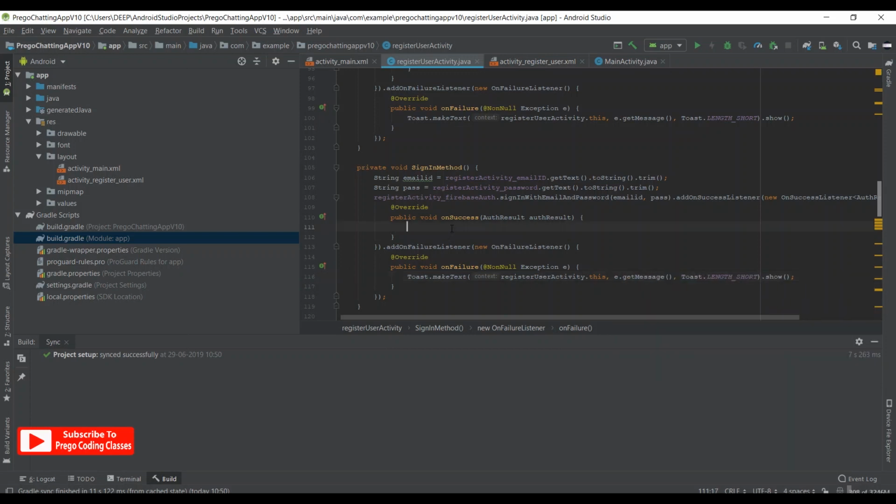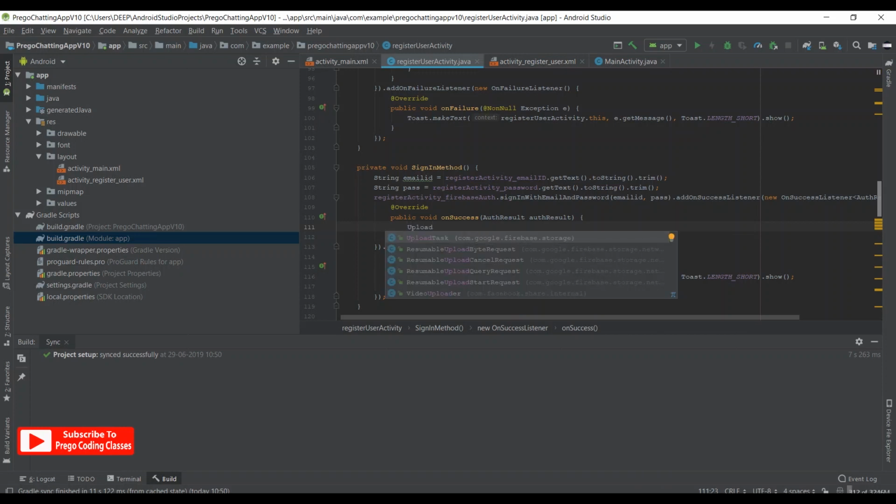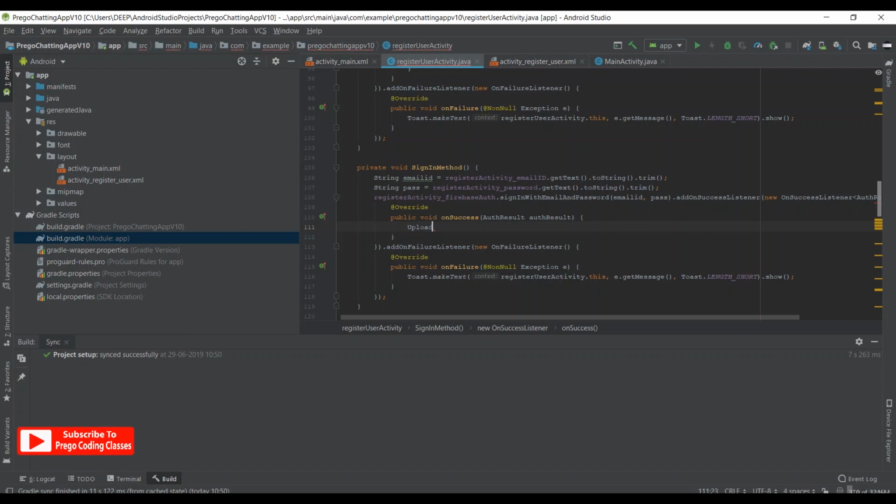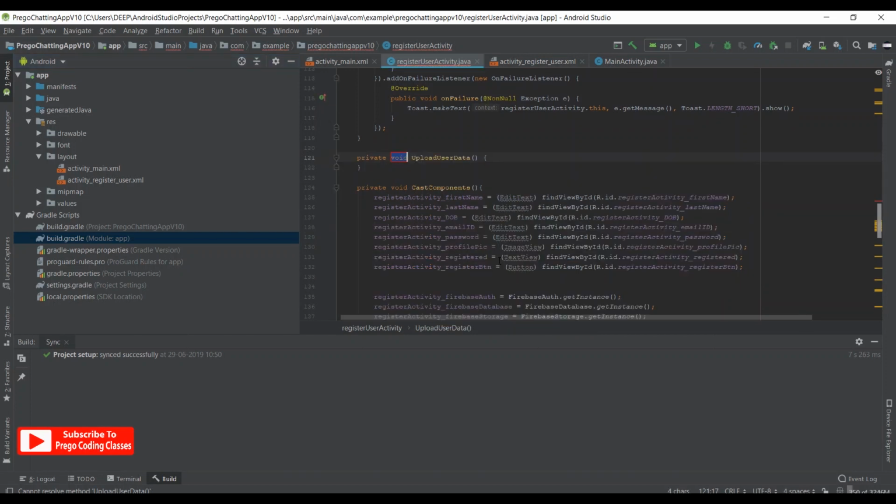So when we sign in, before changing the activity we'll have to upload every data in the database, and as the user has signed in, the user has received ID token which the user can use to write in the data in the database. So upload data, user data, and semicolon. Now we'll create this method also, create method in register user activity.